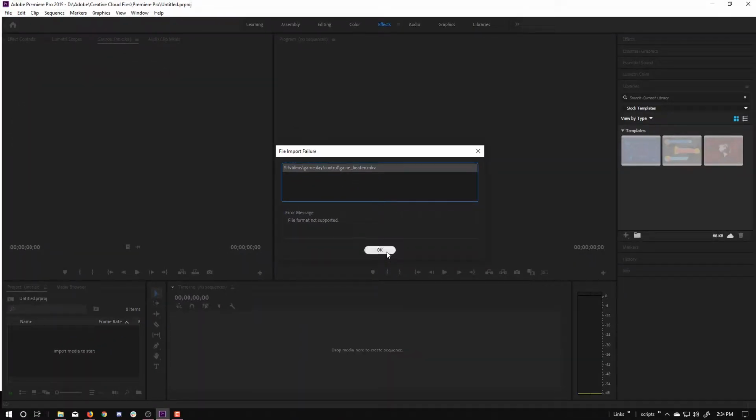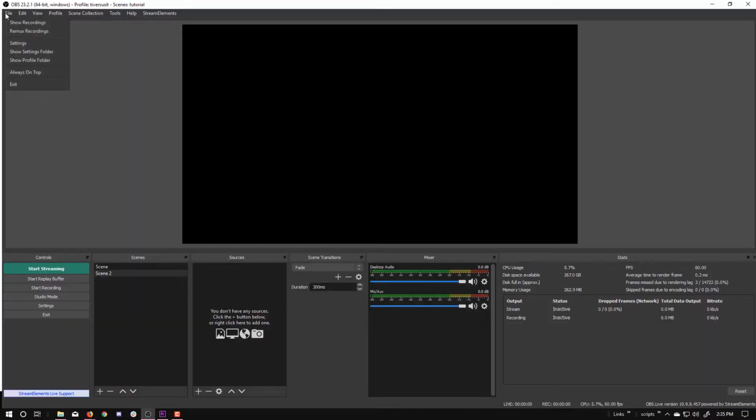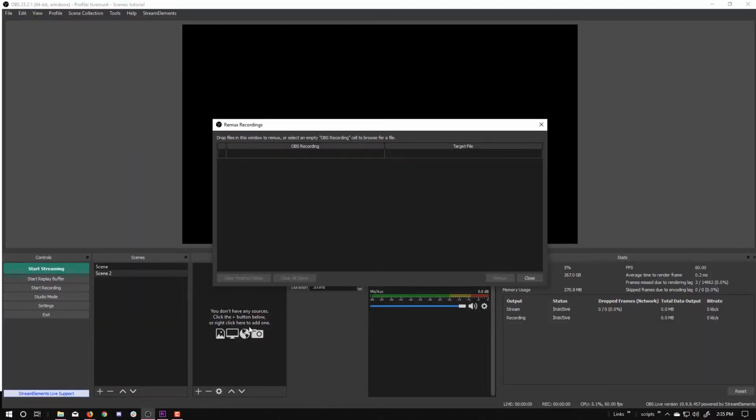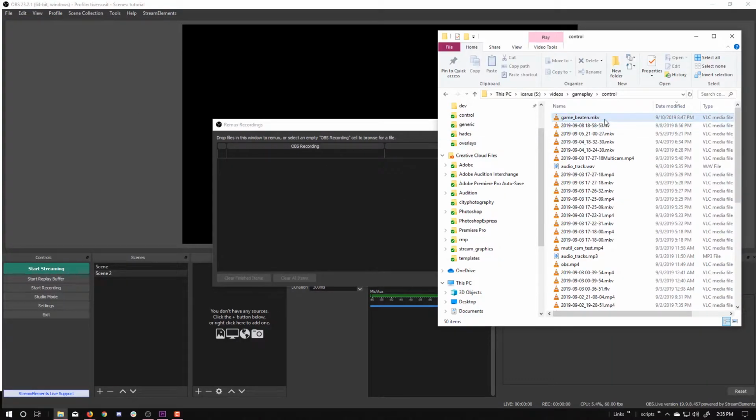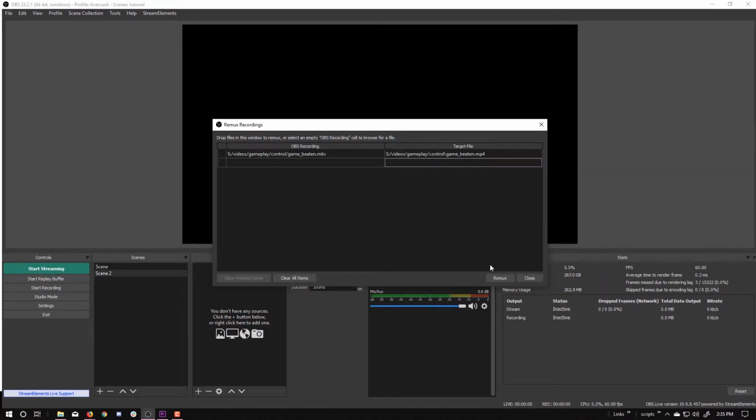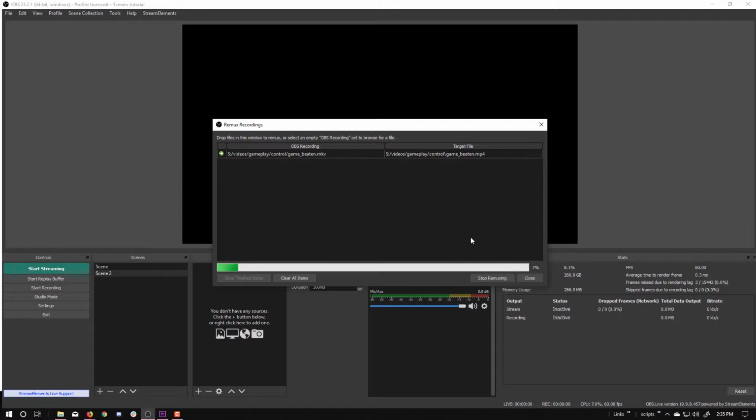Click OK. Next, let's open up OBS. Go to Remux Recordings. Let's drag that same MKV file onto the interface. And we're going to click Remux. Now, what it's going to do is try to make the video appear to be an MP4 file by changing the container of the video.